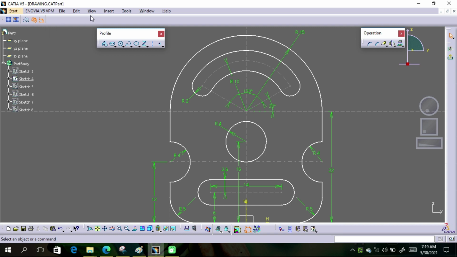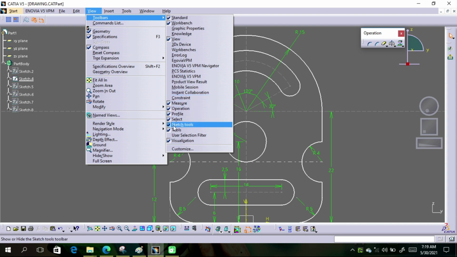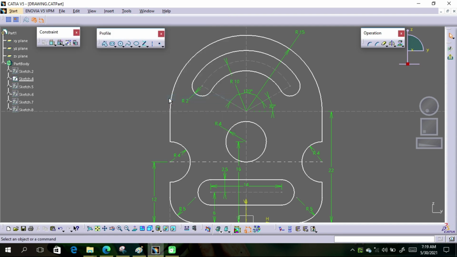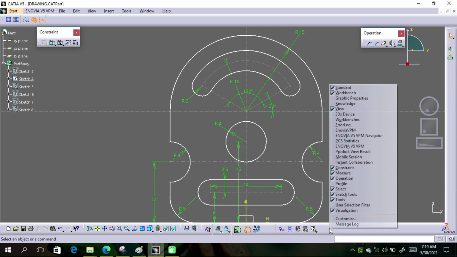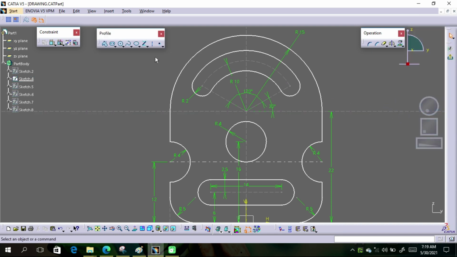To get back this constant toolbar, click on the view menu, go to toolbars and check constant again. Now I'm going to close the profile toolbar. To get it back, there is another way. Just right click on the bottom toolbar or right toolbar and click again on the profile toolbar. Get back the profile toolbar.